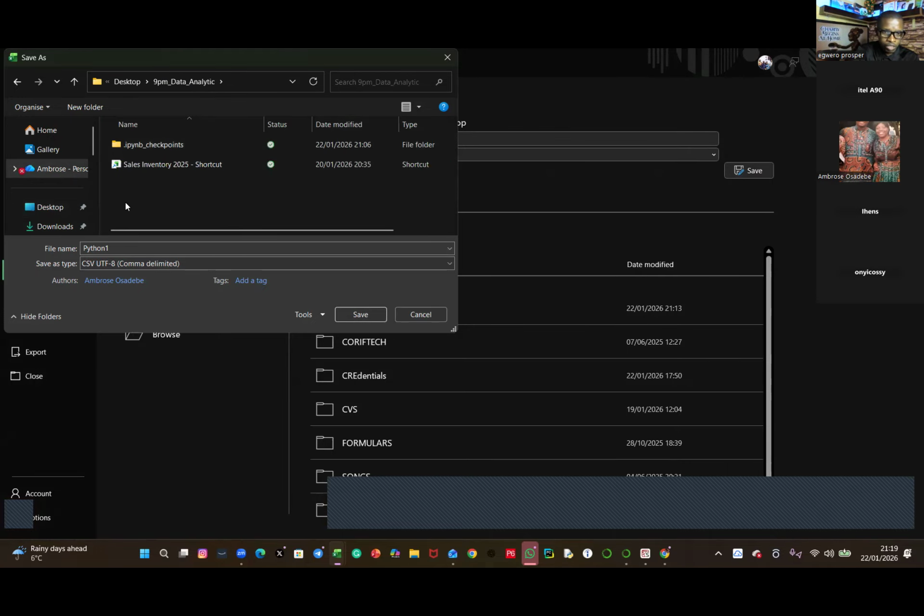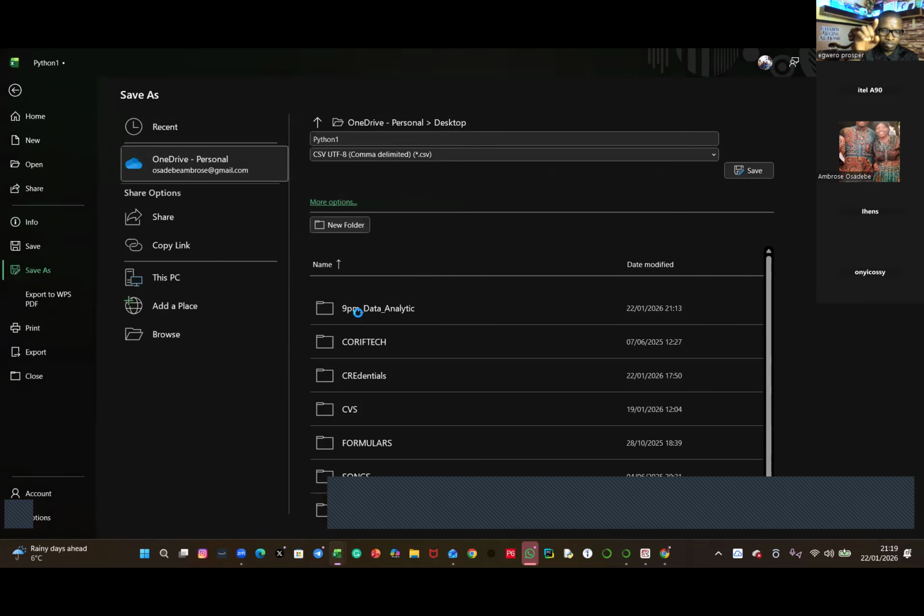Now, do what we did. That's Python 1, CSV. Save it now. Don't worry, that one saves on desktop generally. Now the same thing, just click on save. So we just added a copy of this to that folder.